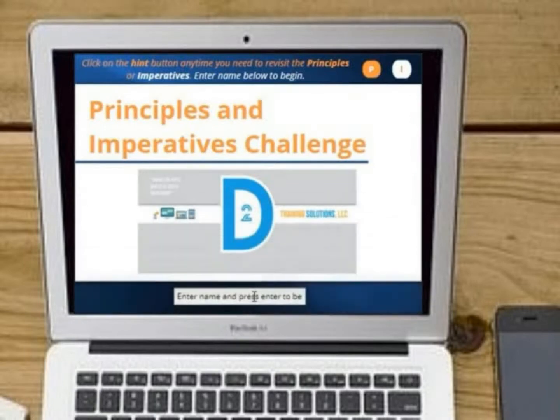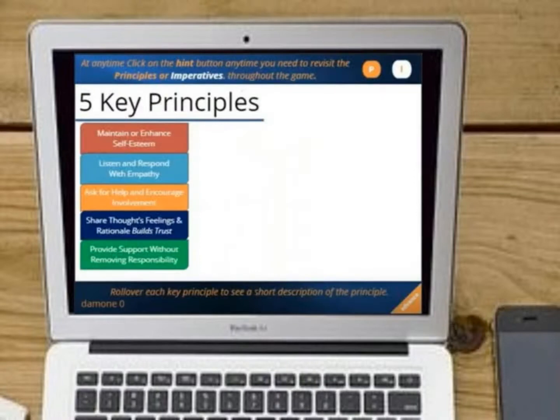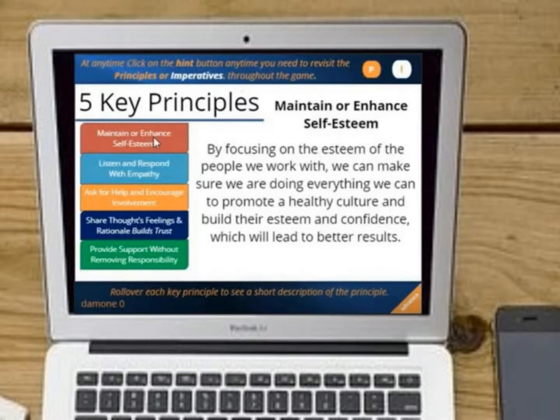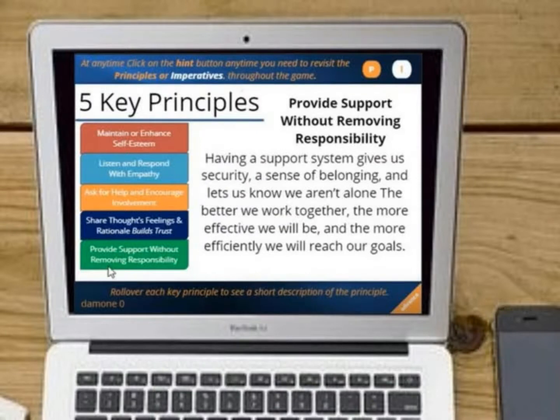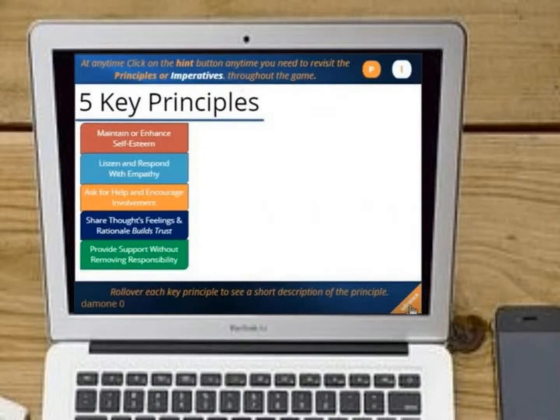Here is another e-learning that we gamified. Principles and Imperatives Challenge is what we called it. The person will enter their name and it'll personalize it. Again, you'll see their name down at the bottom right or bottom left with their score. These are another way to present information where you can roll over. You don't have to click, you just roll over the information. That way it's presentable.